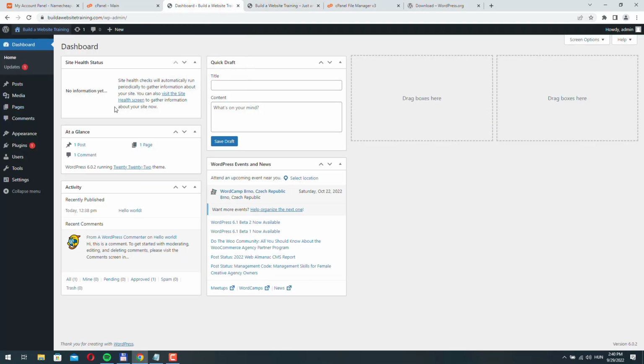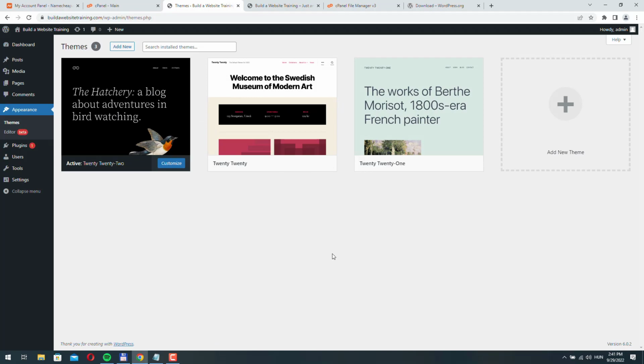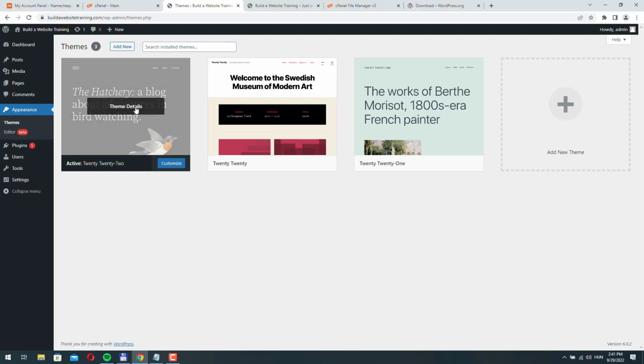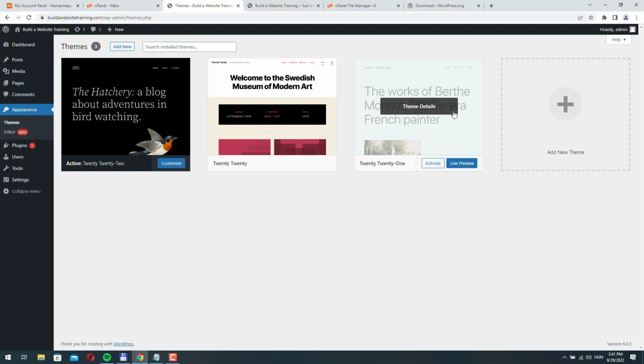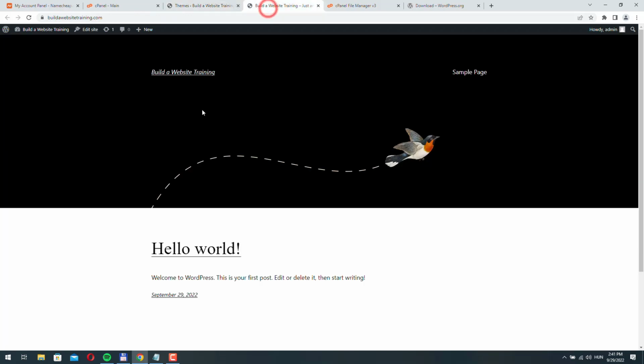There are two, or rather three, very important parts in WordPress. The first one is the appearance themes. So here you can see 3 themes installed by default. To change the look and feel of your website, WordPress uses themes. Okay, so right now we have 3 installed and we can use these themes to change the look of the website on the front end.